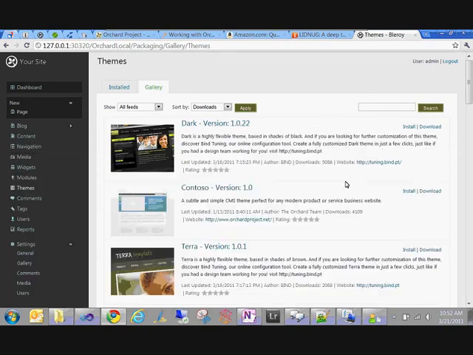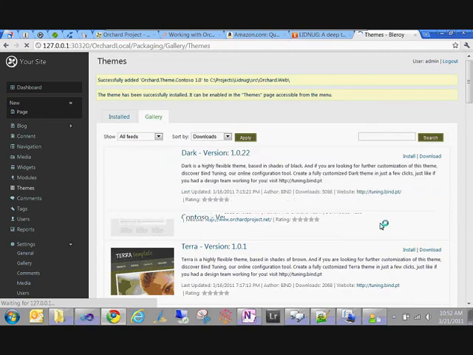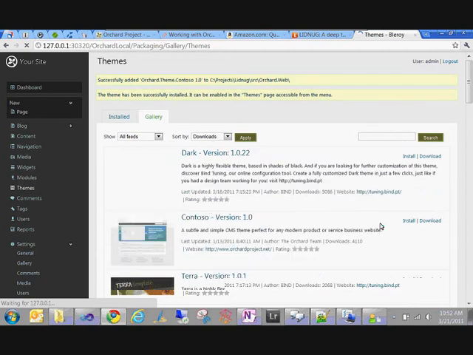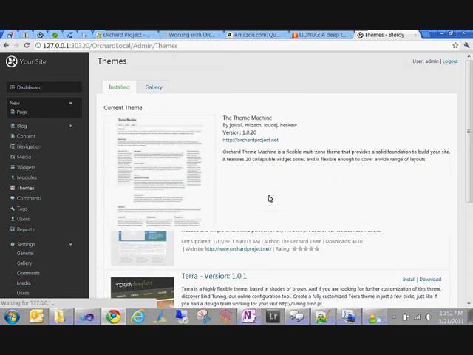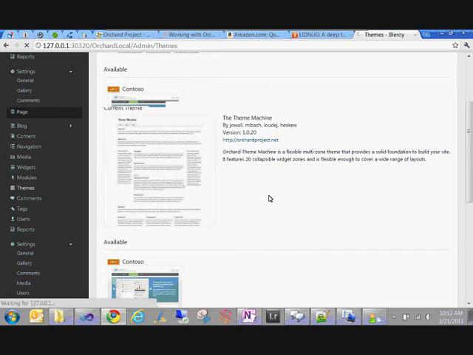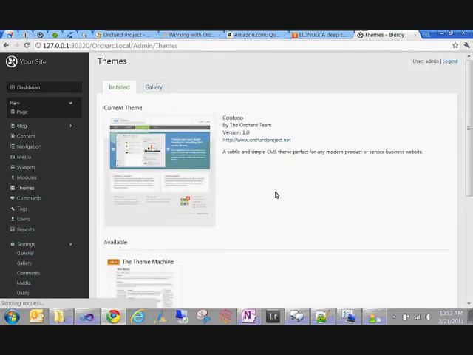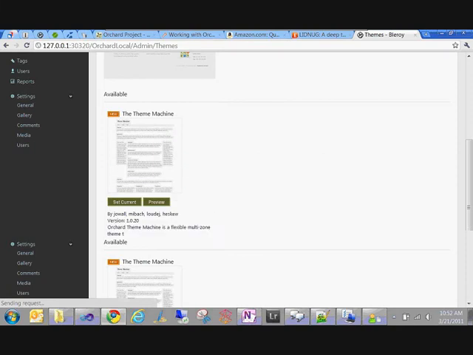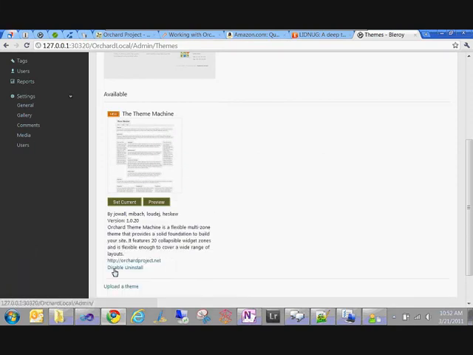Okay, so I can choose this theme here, Contoso, which is pretty nice. And I can click install. And that will download that theme to my local installation of Orchard and make it part of the available themes. All right. So I can go to installed now, and there it is. So I can set it as the current theme. And the default theme I don't want anymore, so I will disable it. I could actually completely uninstall it, but I will just disable it.